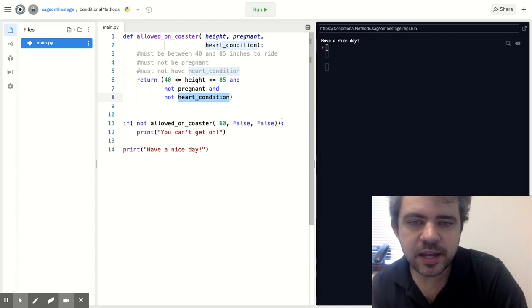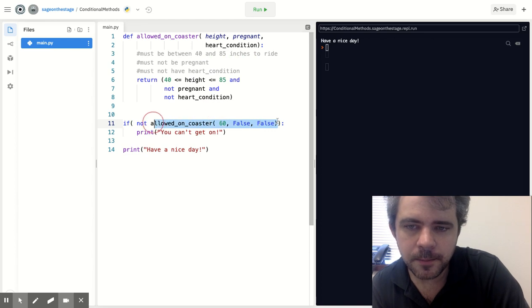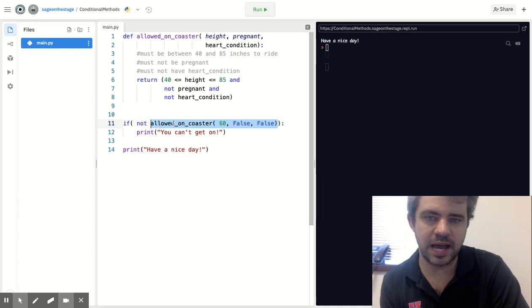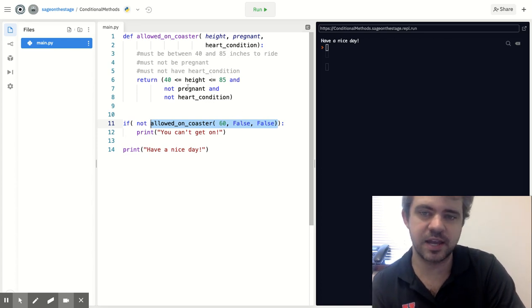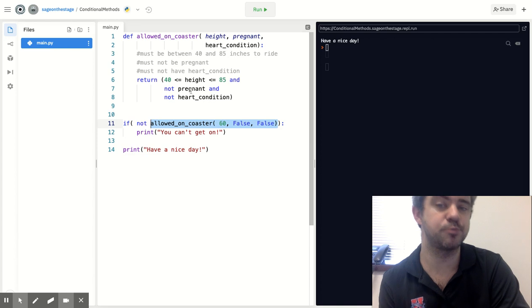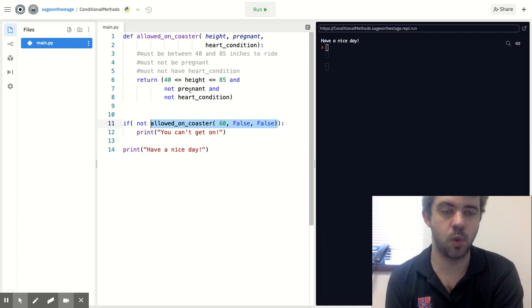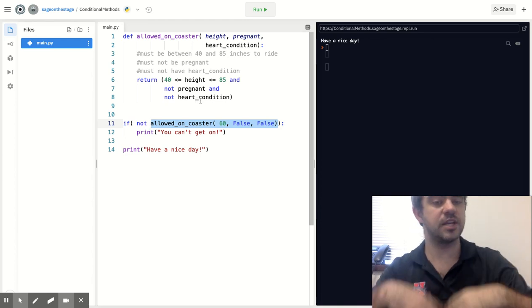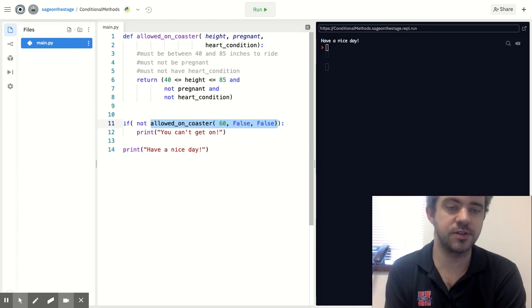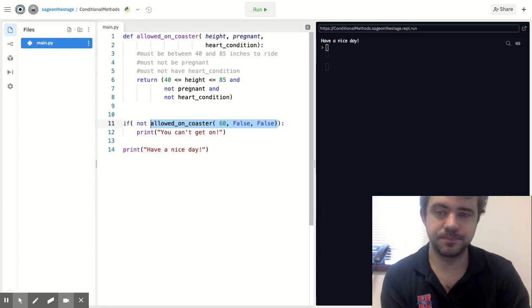So here I call my method that I've written, allowedOnCoaster, 60, false, false. Now 60 is good because the height is in between here. False for pregnant means not pregnant will be true, so that condition works out. Heart condition is false, so not false is true. The statement not heart condition is true. So it should allow them on the ride.